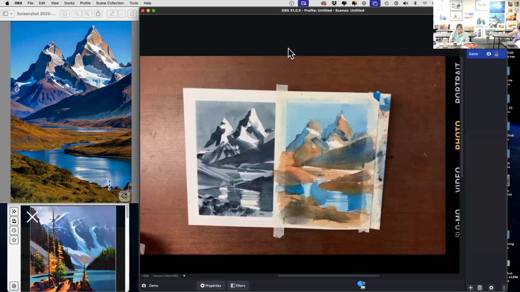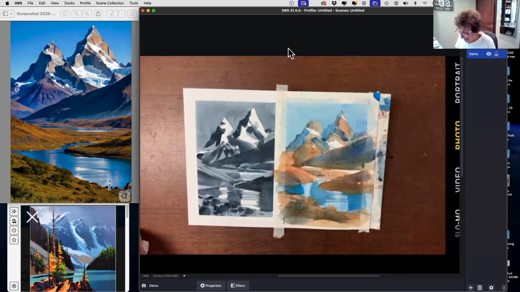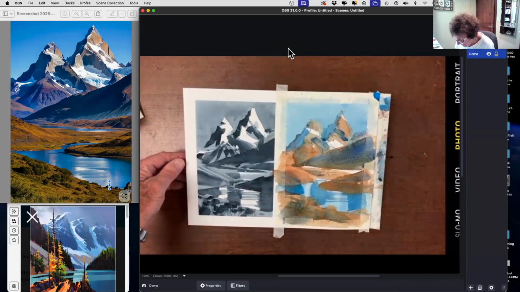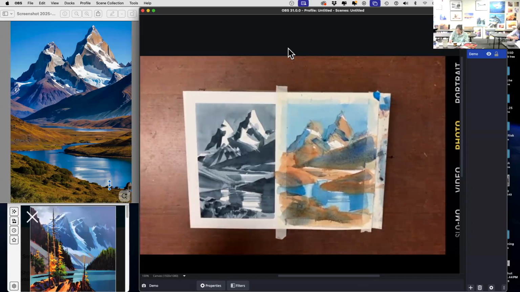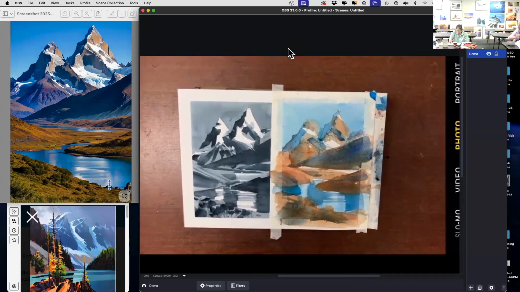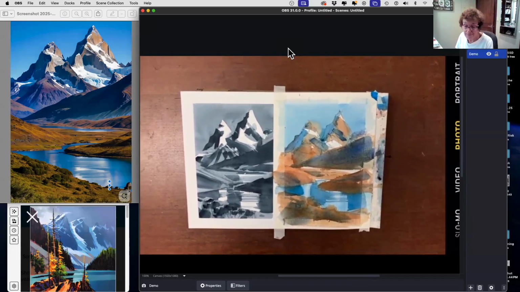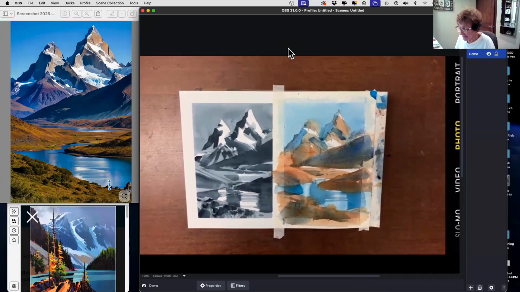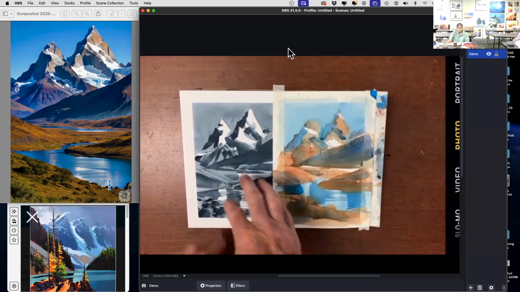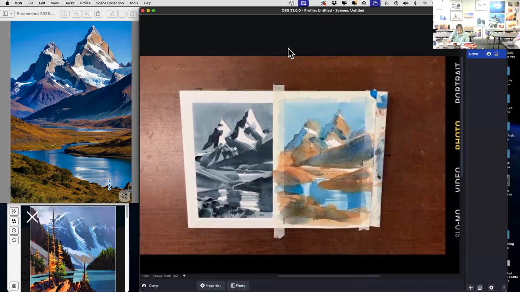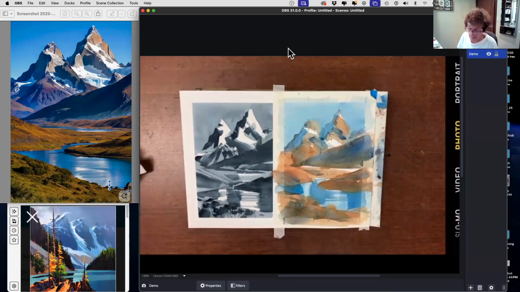That's just my wet wash. Excuse me. Does this make sense? Yeah, it's much easier for me to start painting this one now that I've already painted that one. It's basically shapes.